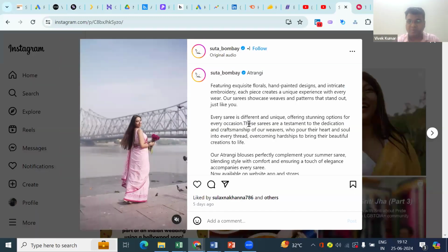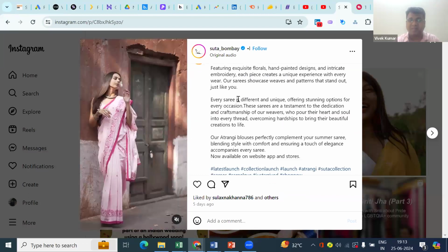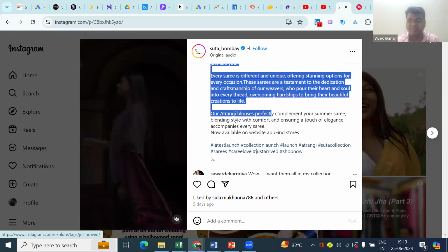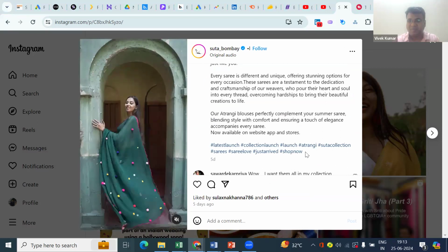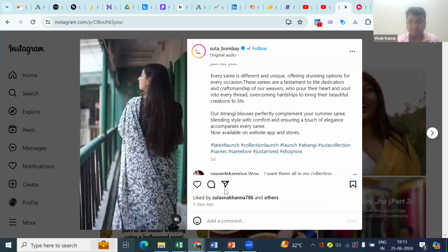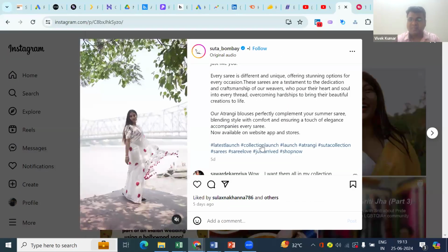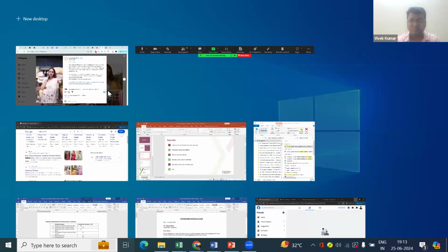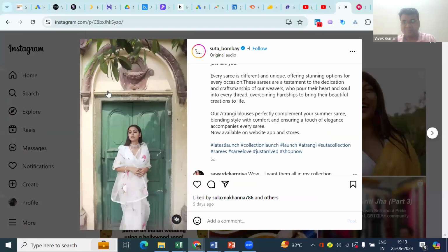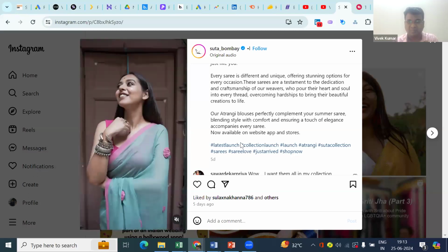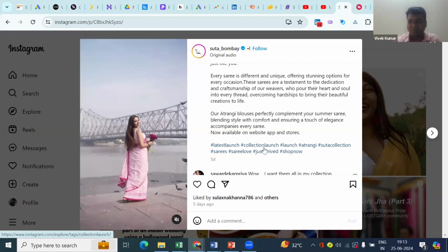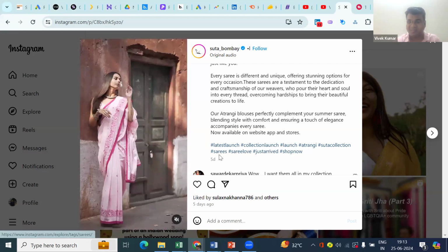Let's say we'll pick up this post, okay? And you can see there's content that goes in the caption over here, and then you have a handful of hashtags. If you see, these are very different from each other, right? It's not like a repetition of the same word.